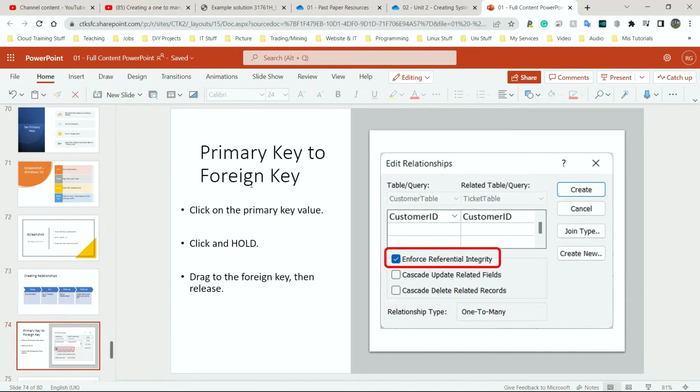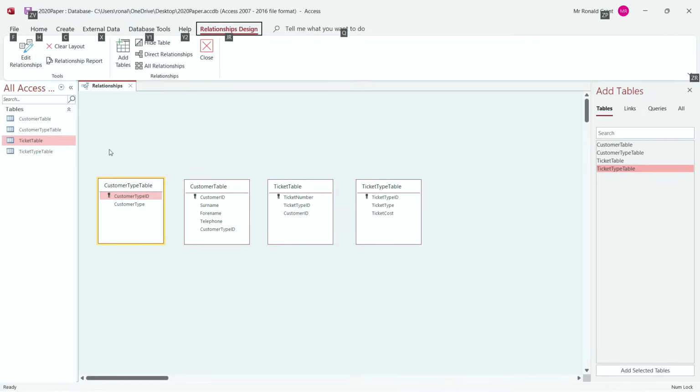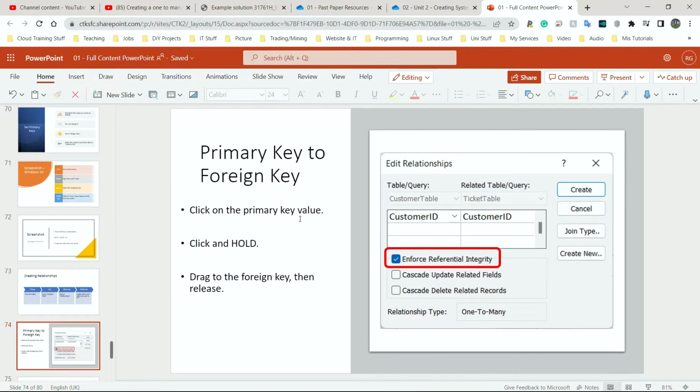Okay, so now that I have my foreign key set, my tables added to the relationship section, the way we do it, I've moved mine around just so it looks a bit neater on the video. And the way we do it, we click on the primary key we want. So we click and hold the primary key we want, and we drag and drop it onto the foreign key it needs to be connected to. So let me show you what that looks like.